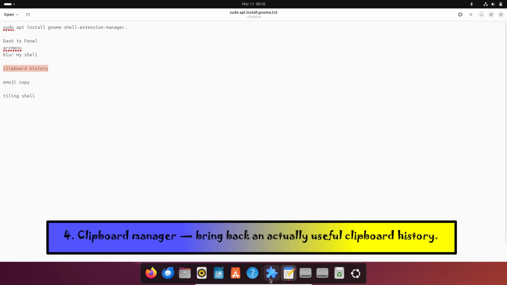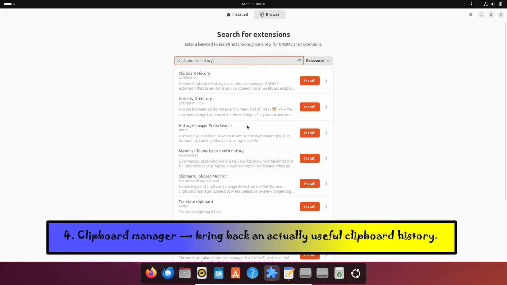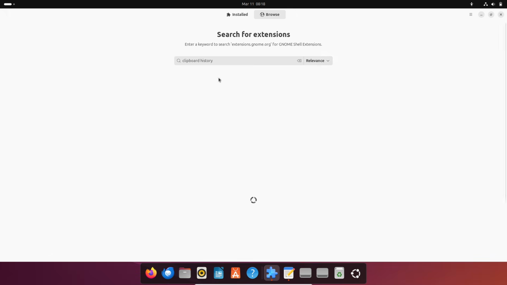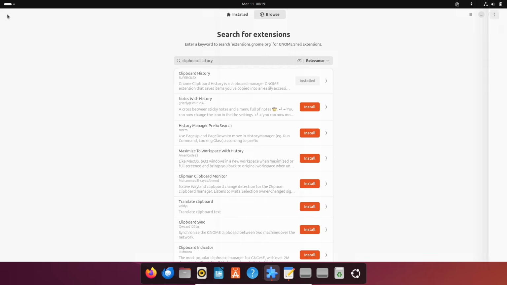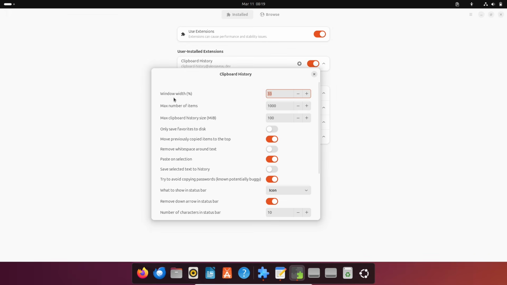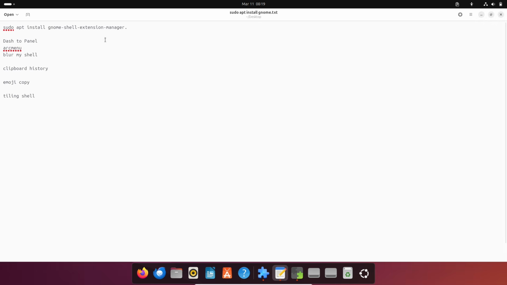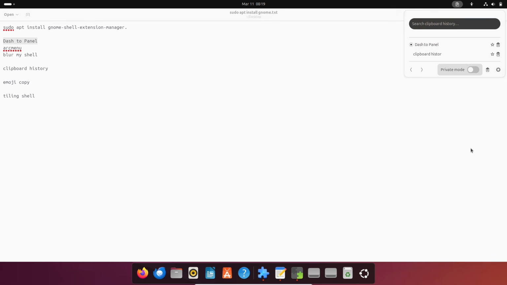Number 4. Clipboard Manager. Bring back an actually useful clipboard history. Windows clipboard history is great, but GNOME extensions offer clipboard managers that are faster, searchable, and integrate right into the panel. Install a clipboard extension to store text snippets, pin favorites, and search past copies in seconds.